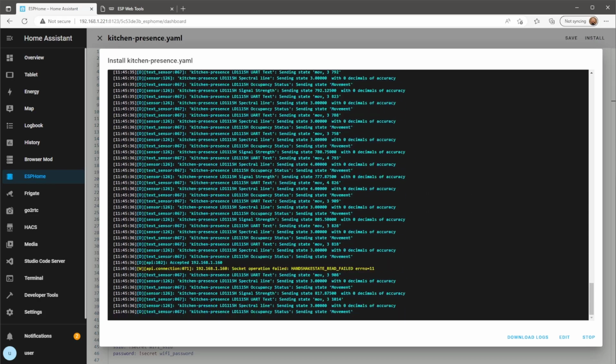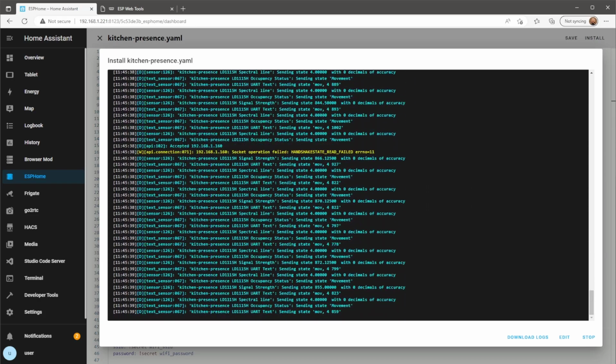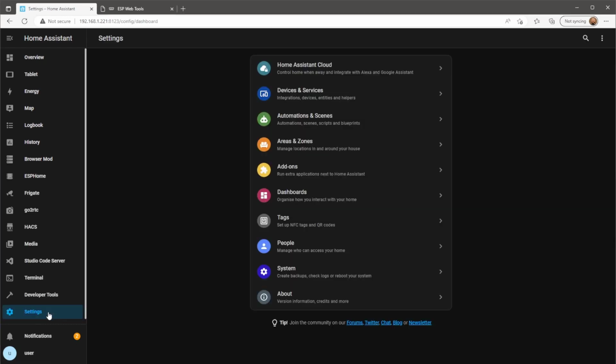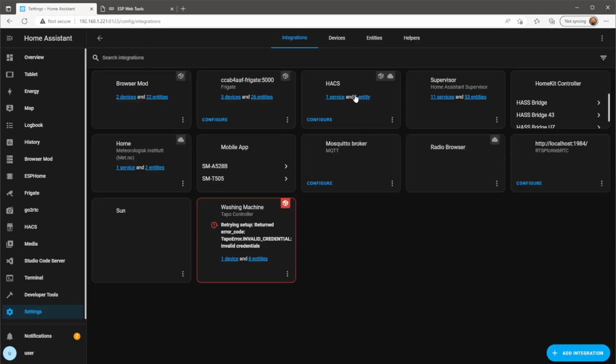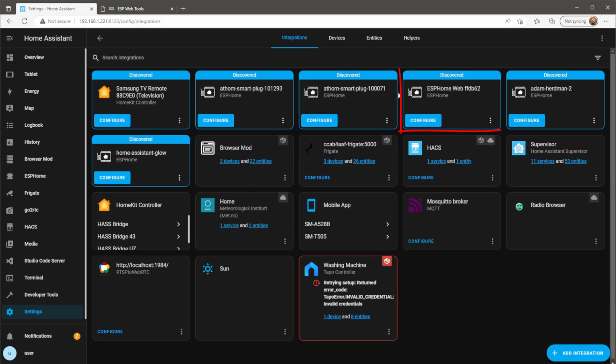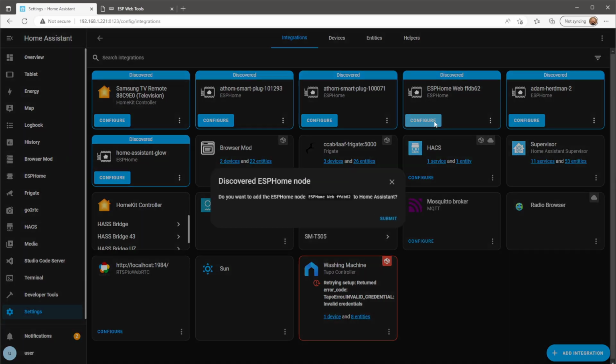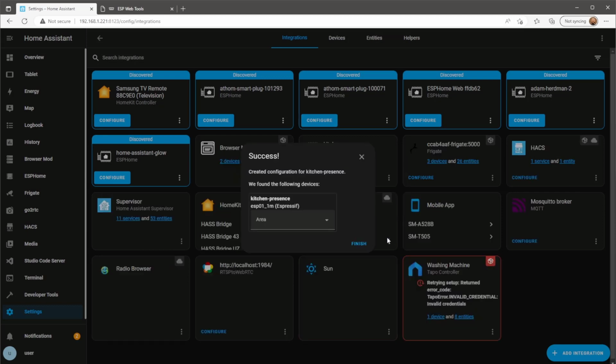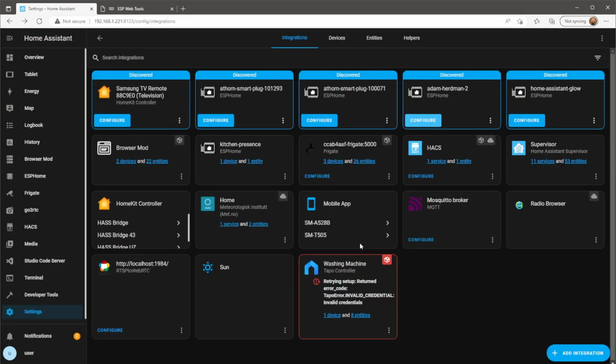From here, we'll need to add a device on Home Assistant Devices and Services page. So click Stop, go to Settings, and then Devices and Services. At the top of the page, you should see a new discovered item. To add it, click on Configure. Press Submit, and it will prompt you for the encryption key. You can grab this from the old config we captured earlier. If you need, add it to an area and then press Finish.